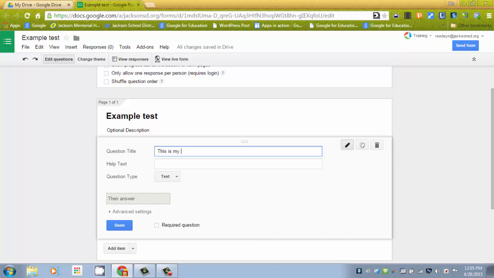This is my first question for your test, and we're going to have a text-based question. The students will be able to put their answers in this box that you see here where my cursor is. This is their answer. The only thing that I like to add is I make this a required question because I would like the students to answer my question. If you look below the Done button, you're going to see an Add Item button.